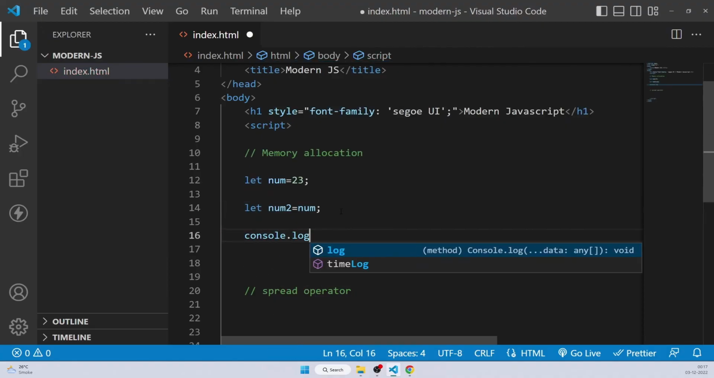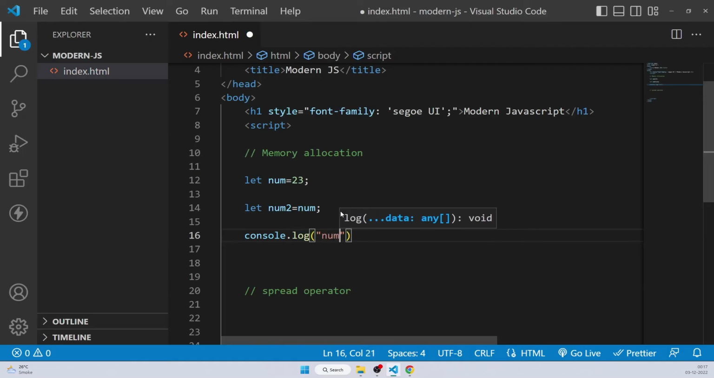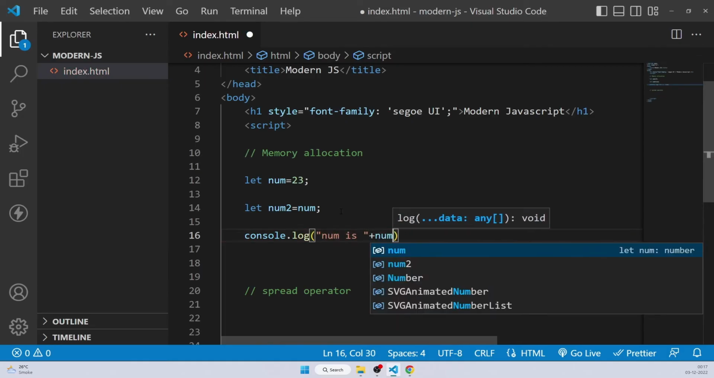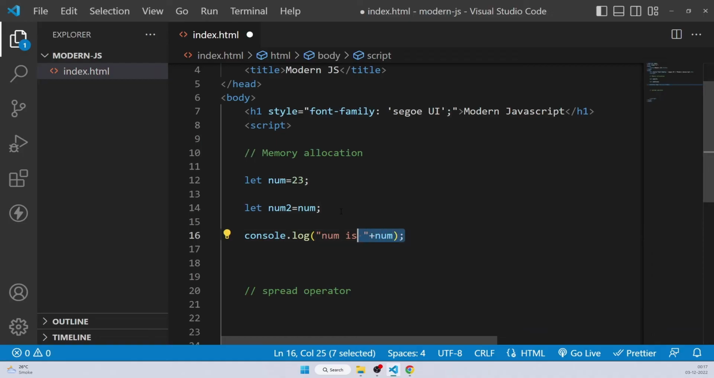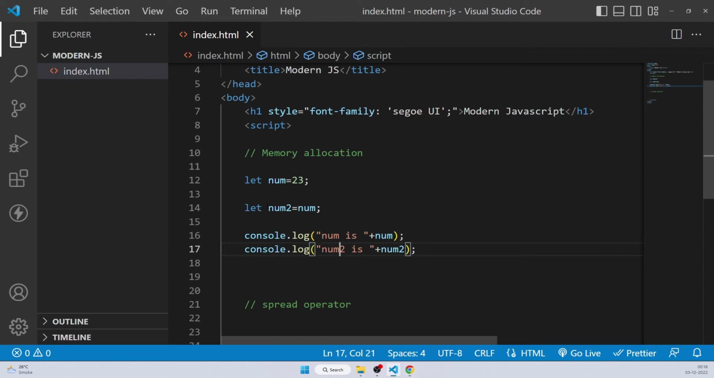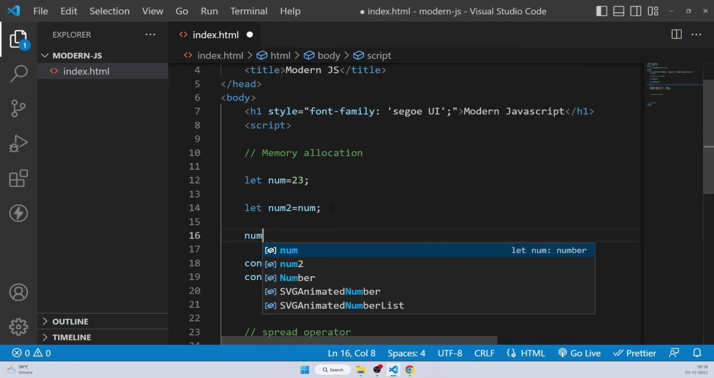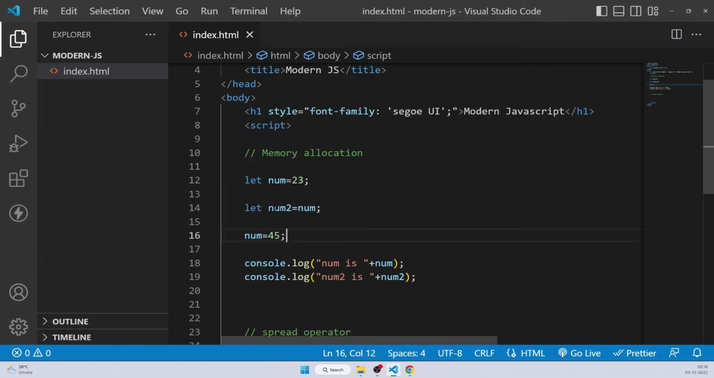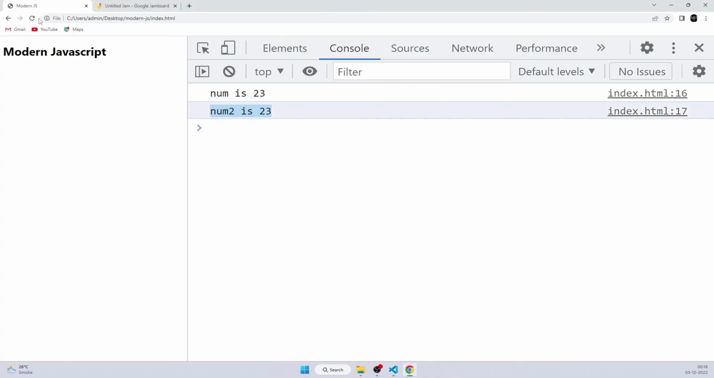So let me show you console.log. Let me just print num, and let me also print num2 as well so that you can understand it perfectly. So now you can see num is 23 and num2 is also 23. And now since I have num equals 23 and then I am doing num2 equals num, if I change the value of num in future, let's say to 45, is num2 also going to change? Let's see that. No, num becomes 45, but num2 is still 23.